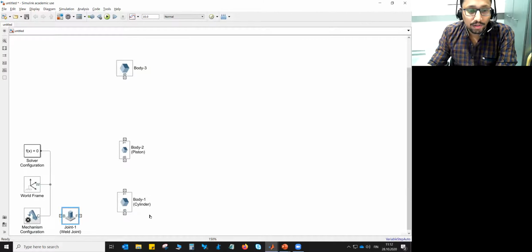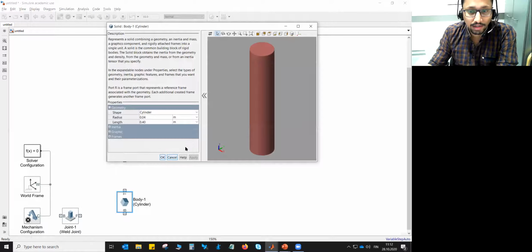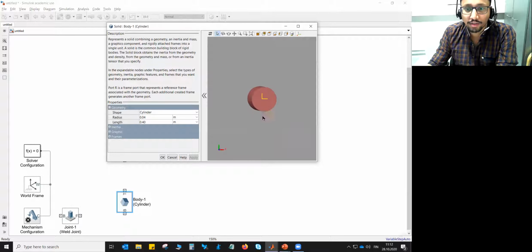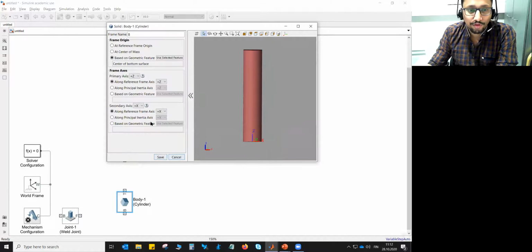You cannot simply connect the weld joint with body 1 because remember body 1 is defined in such a way that its length is along its z-axis, right? So if you double click this and simply connect this without changing its orientation, it will be connected like this in the overall system, right? But we want it to be connected like this, something like this, right? So you can do it in two ways. Either you can go to this bottom frame and change the frame axis here, orient it as you like, but we won't be doing that.